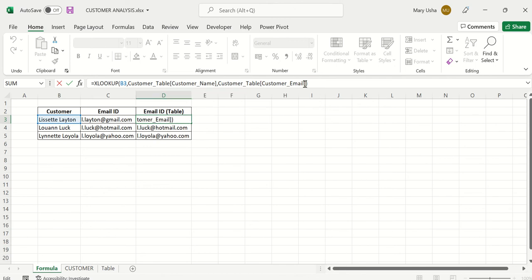So how would you read this? Here the first part is your table name, followed by the column name that you are actually looking for. In customer table, we are looking up the array called customer name. And what do we want to return? We want to return from the same customer table, the customer email address. So this is how the formula will look when you have selected the columns from a table.